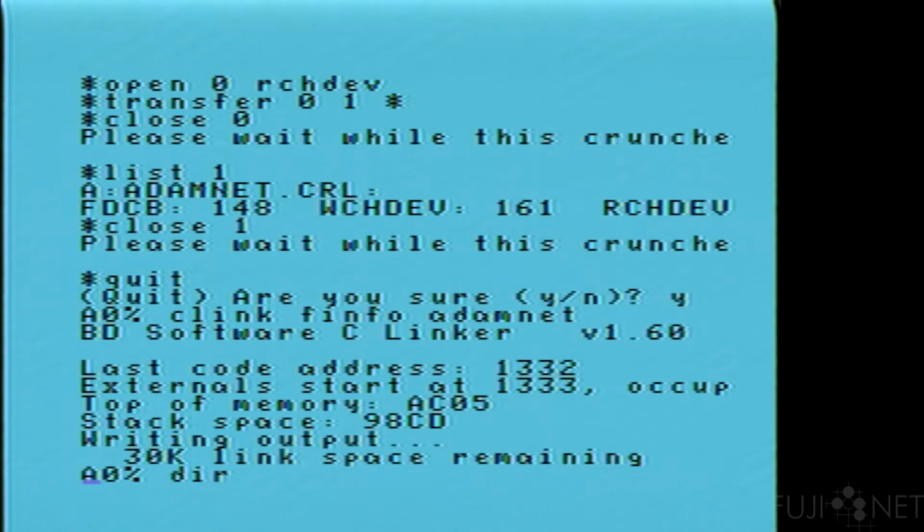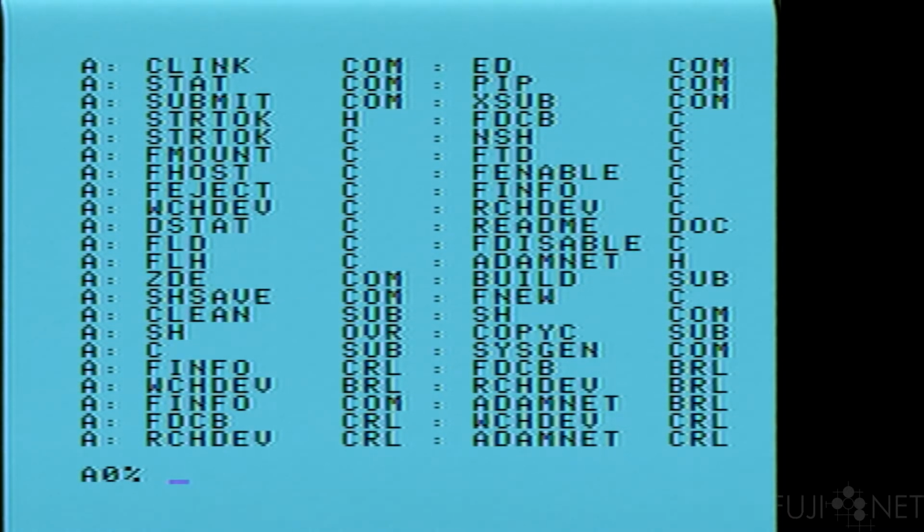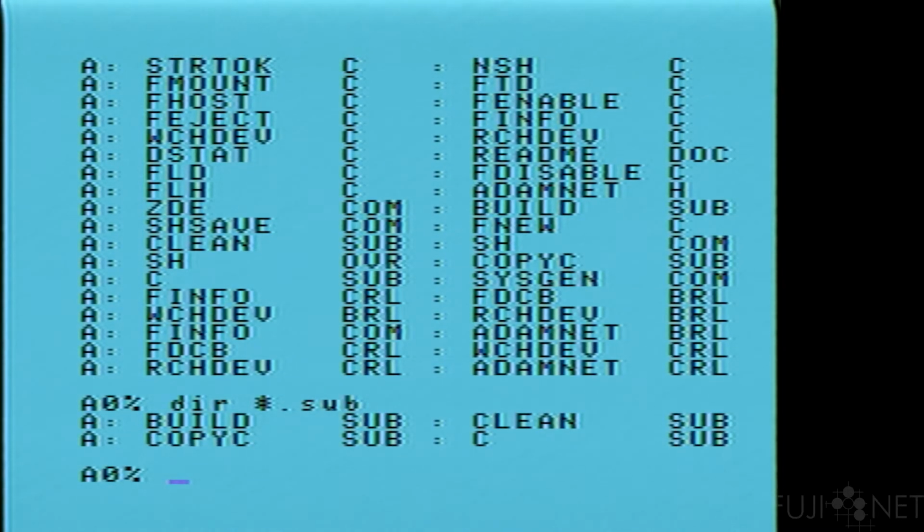But now that we've shown the basic process of what happens here, we can turn our attention to a couple of submit scripts. We have build, which builds everything. We have clean, which does the opposite. It cleans everything up and puts everything back the way you got it.